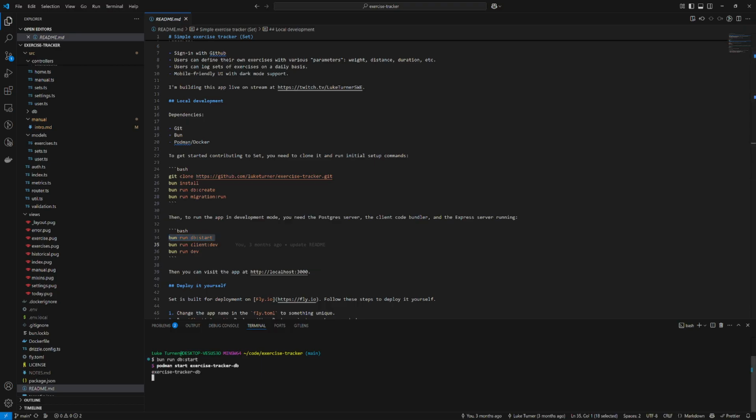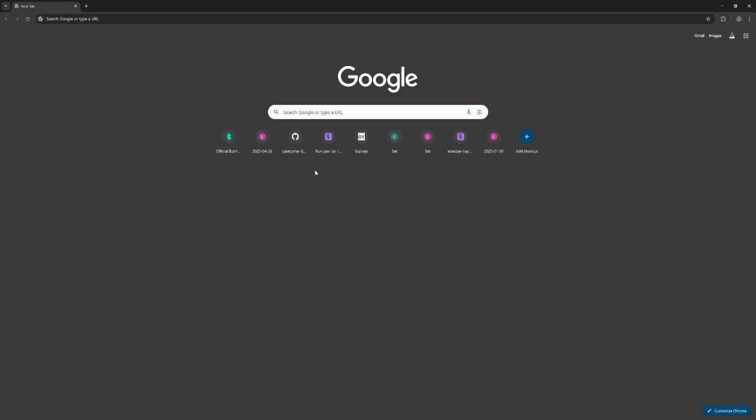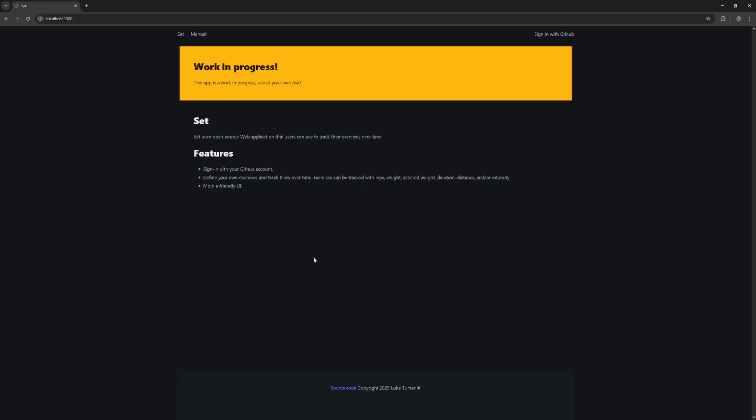So let's start with the usual stuff. I'm going to start the database, run the client-side code bundler, open up a new tab, run the server. And when that's loaded, we'll open it in the web browser. Don't know which of these to click on. Let's just do this. Log in. And here we are.